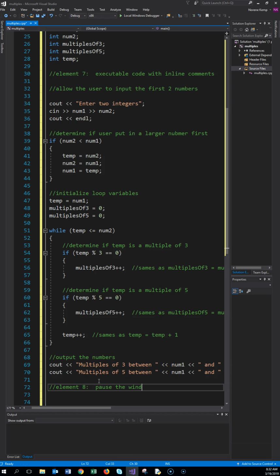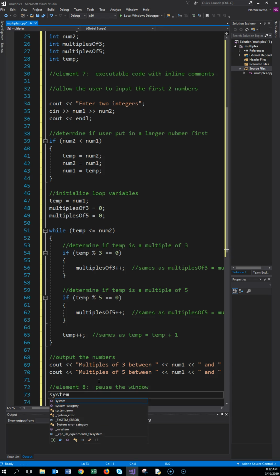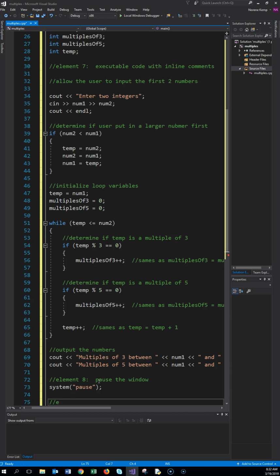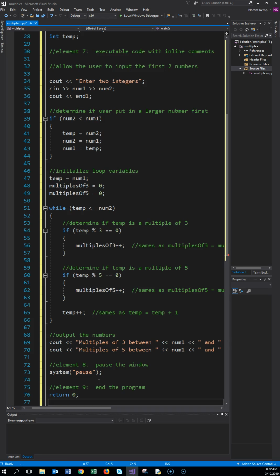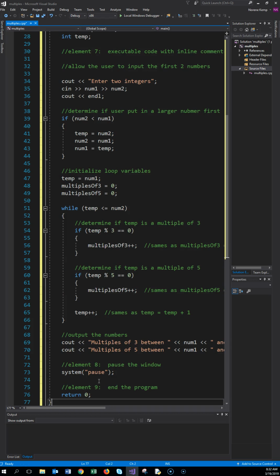Pause the window. System pause. And then element 9, which is return 0. And then, of course, we have our element number 10, which is the ending curly brackets. Actually, element 9 does not end the program, it ends the module. And element 10 ends the program.